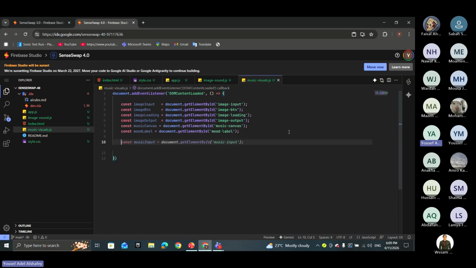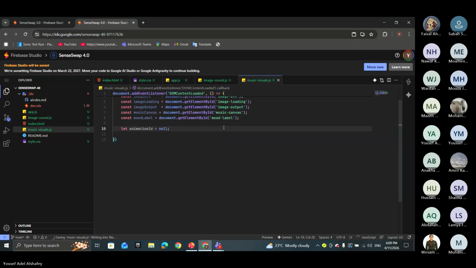Now we're going to do a variable. So let animationID equals null. Now we're going to do the textarea input listener. This is the part where the user writes his input, that is his description of the music.